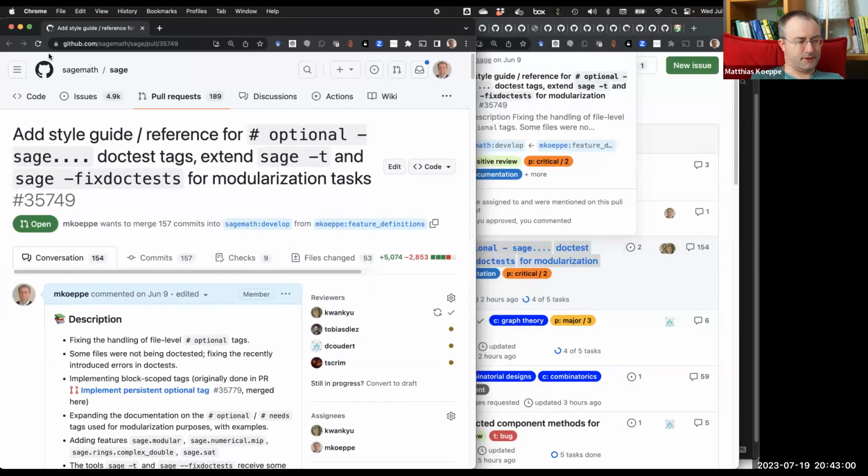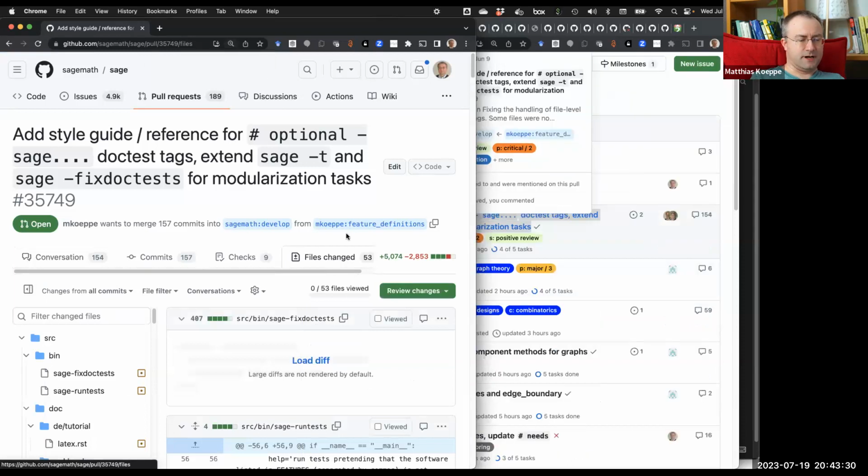It's kind of big. These modularization tickets tend to be big. So it's 5,000 lines of changes, but many of these changes are done using little helpers. And one of them is developed in this PR, and so this will be advertised shortly. So let's take a look at what these changes look like.